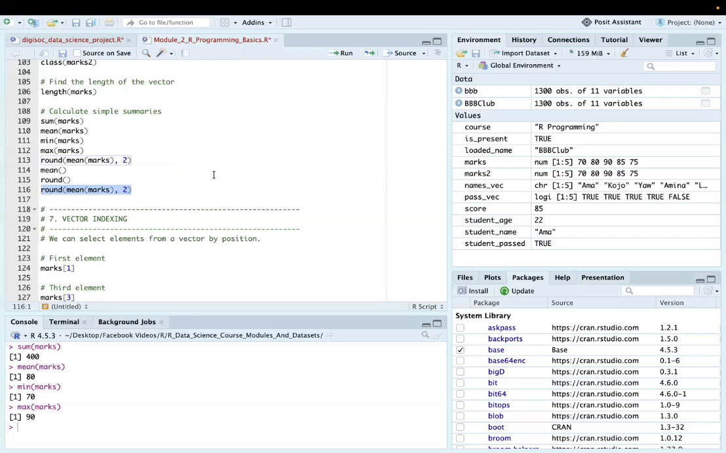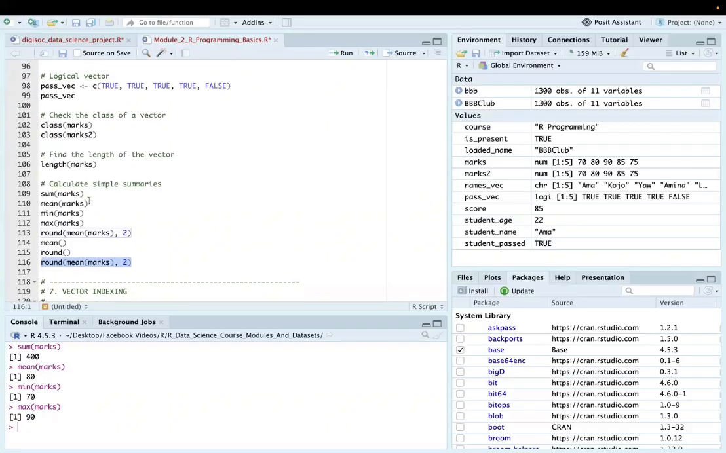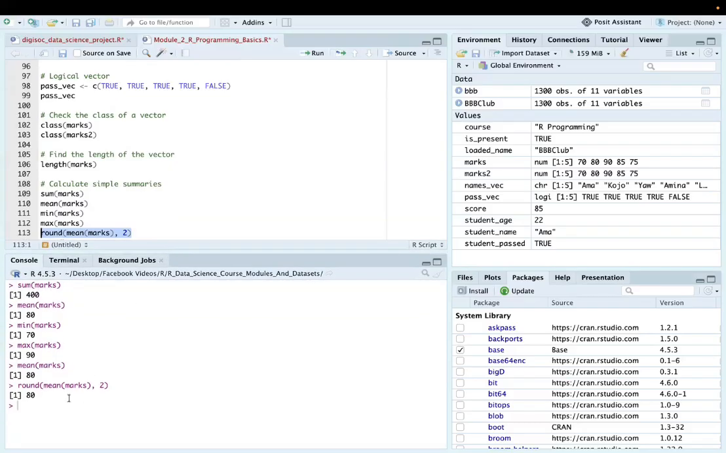So the mean we calculated earlier is exactly 80. But if you run it to two decimal places, it will be 80.00. So let's round the mean to two decimal places. What happened? I don't know if ideally it's supposed to be 80.00 because we are rounding to two decimal places, but the reason this didn't work is because this is numeric.